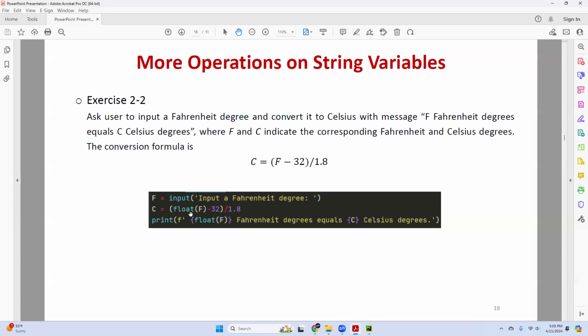In my code here, I put a float here, but actually putting it here is easier, because otherwise you need to write float twice. I mean, you put it here just one time. So this is a very, very simple application for the input and the f print. Any questions here? No.